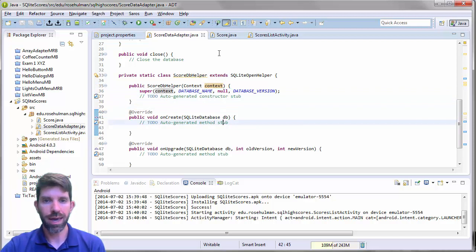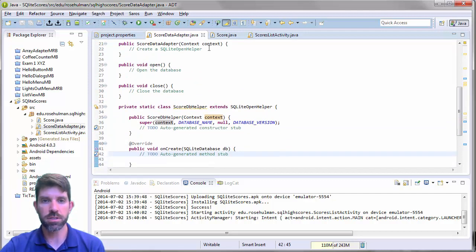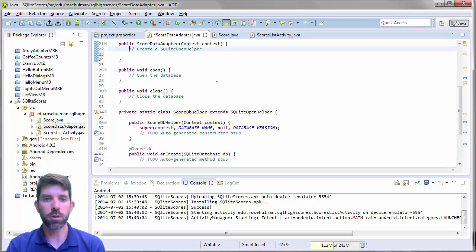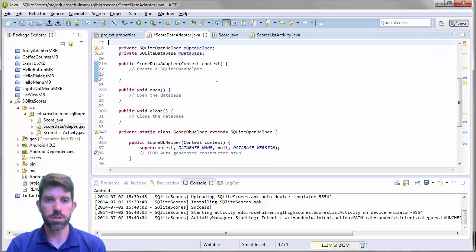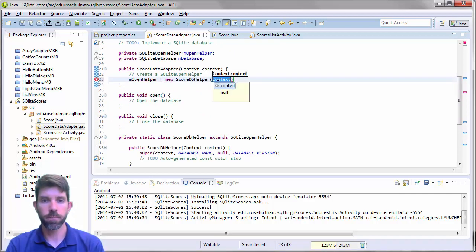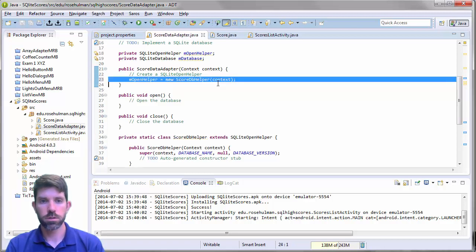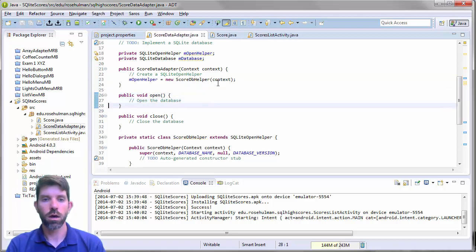All right, so let's go ahead and define the open and closing in terms of this database here. So creating a SQLite open helper, that's actually not too hard to do here. I can take my open helper, and that's going to be a new ScoreDbHelper, and the context I'll just pass right along, right? Oops. So save that guy right there.